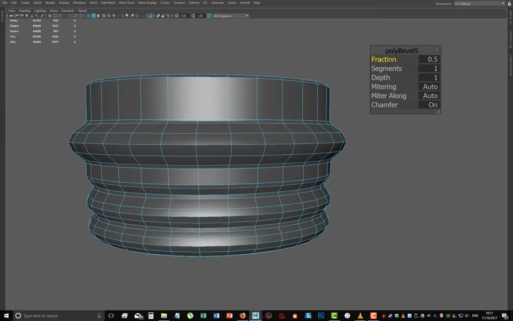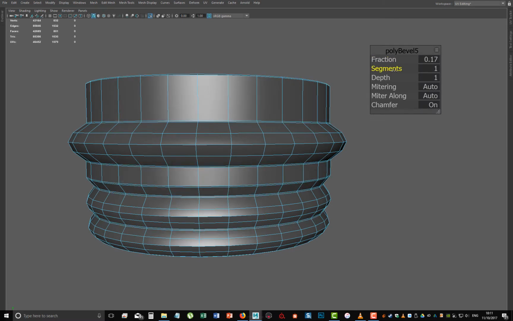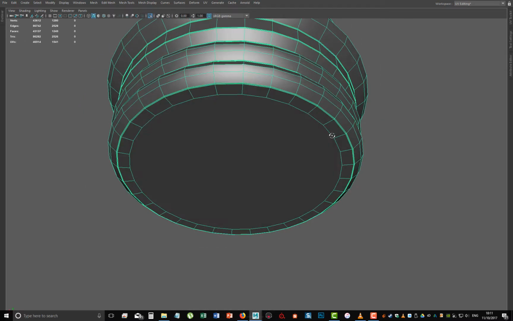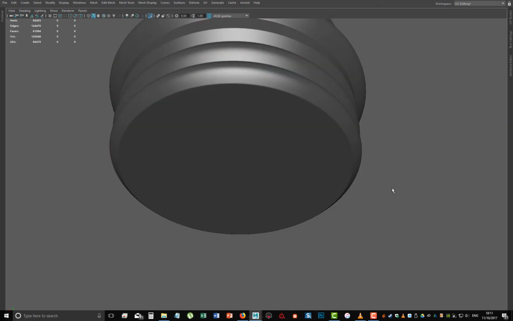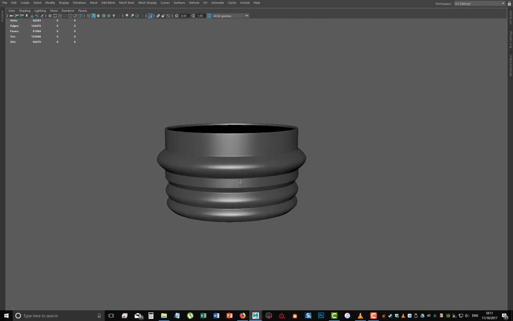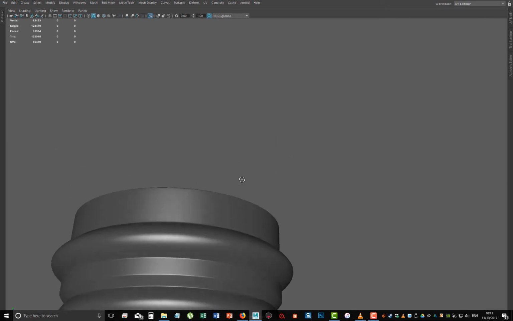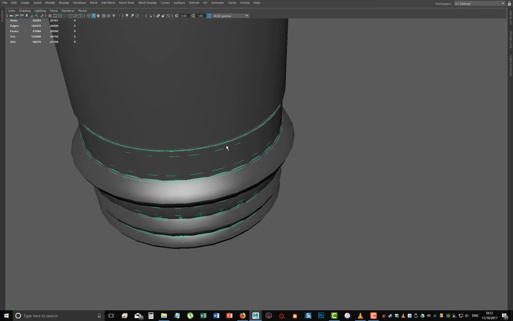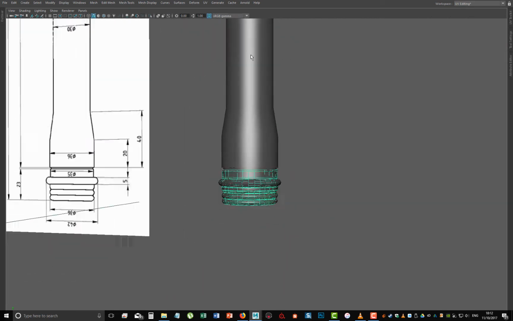bevel edge. The segments in there, 3, that looks fine, and then we can test that out by just pressing 3. That looks fine there. Yeah, I think that's good to go. That's fine. So this is going to be our high poly one. It's going to hide everything else by Control 1.